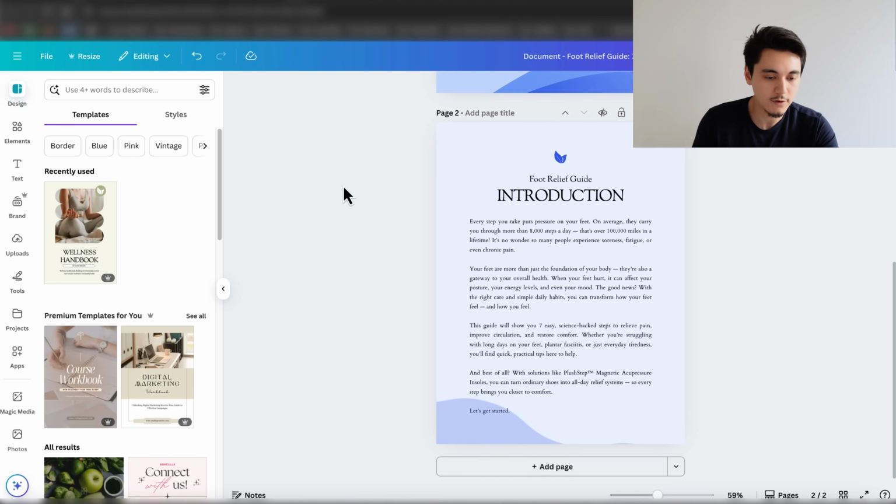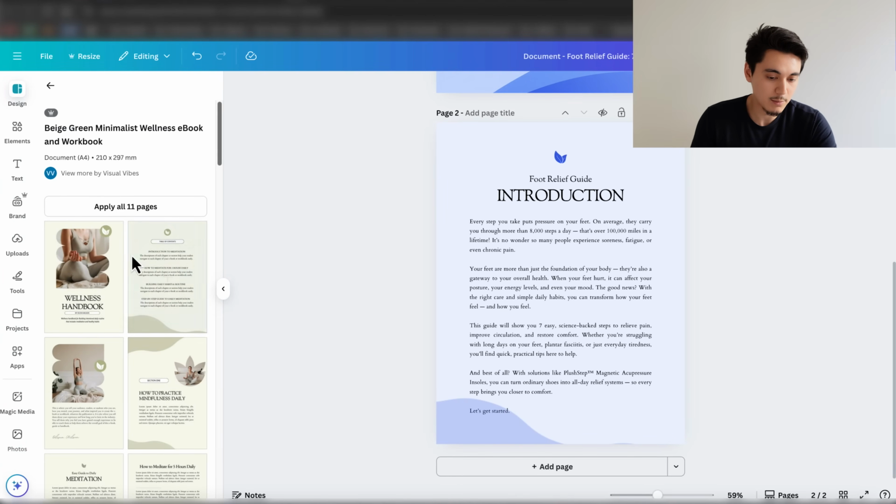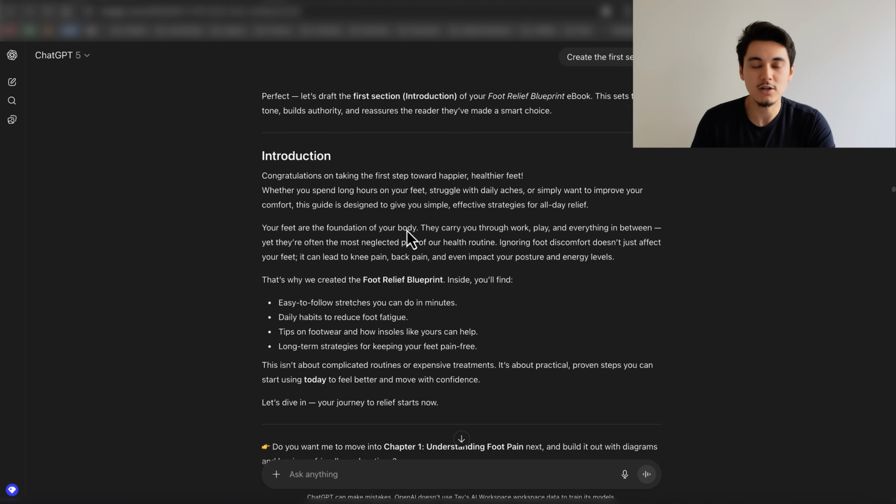And in case you didn't know, Canva has a ton of templates that you can use for building your own ebooks. And this is just one of the templates that I used. And then all you have to do from here is use ChatGPT to create the copywriting for all of the other sections. And you should have an ebook ready to go in literally like 10 to 15 minutes.